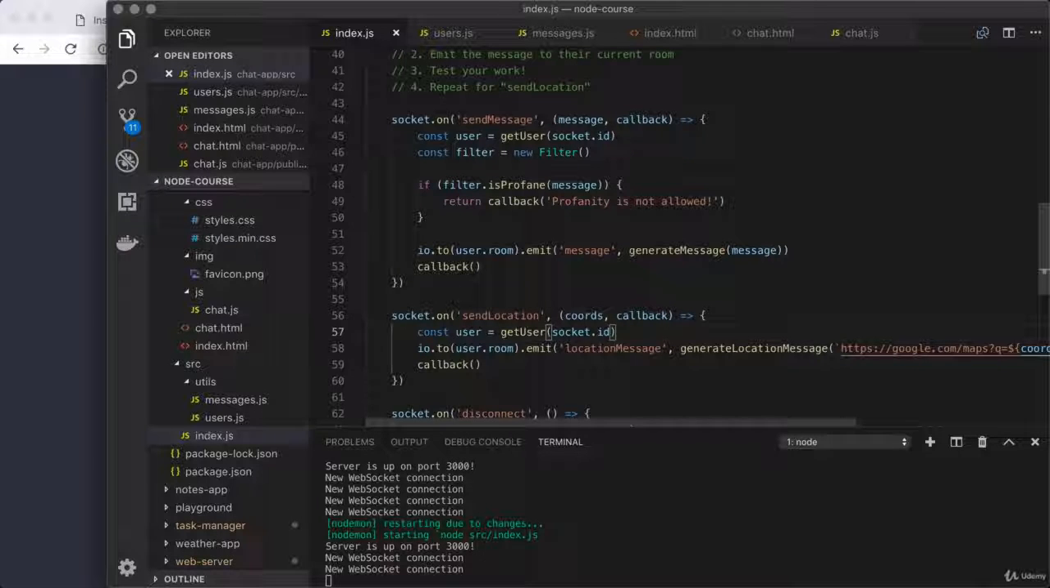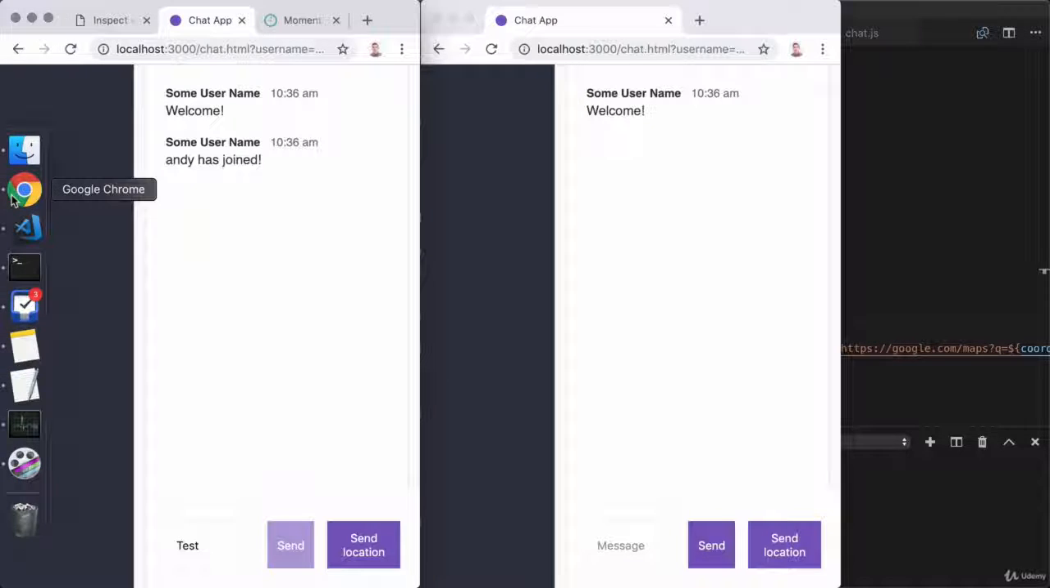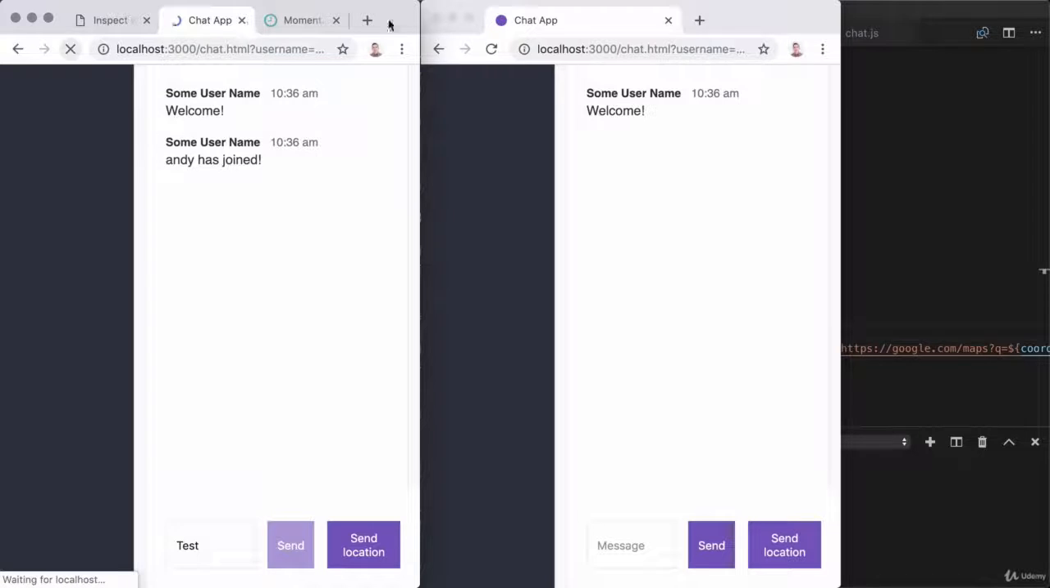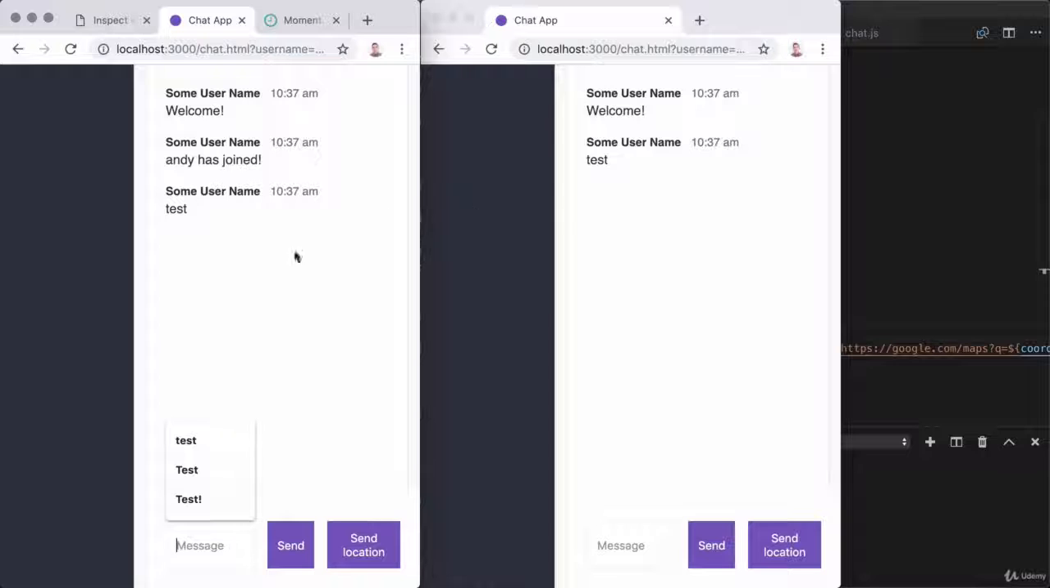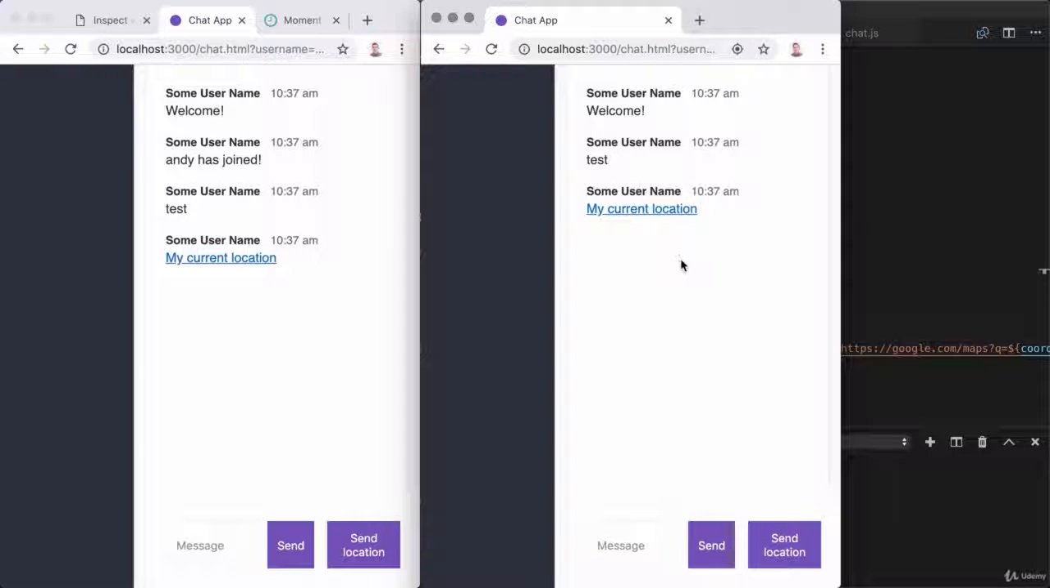Now over in the browser, after saving our files, we can test things out. So I'm going to refresh both windows, and right now we have both Andrew and Andy in that JS chat room. Right here, I'm going to send a message, and I should see it for both, and I do. Then I'll have the other user send their location, and that should show up for both as well once the location is fetched, and it is showing up.